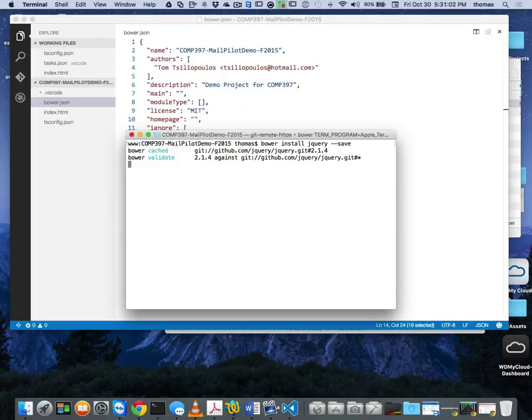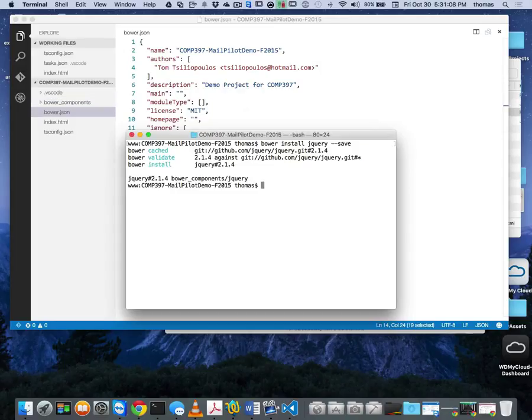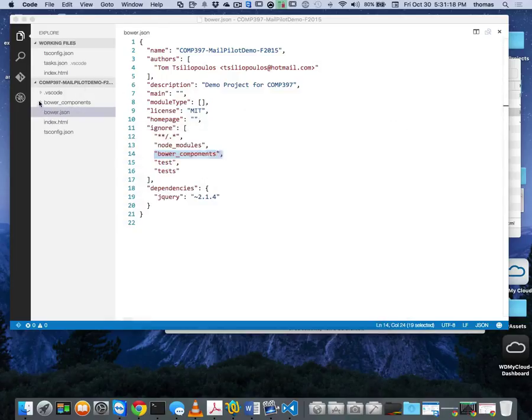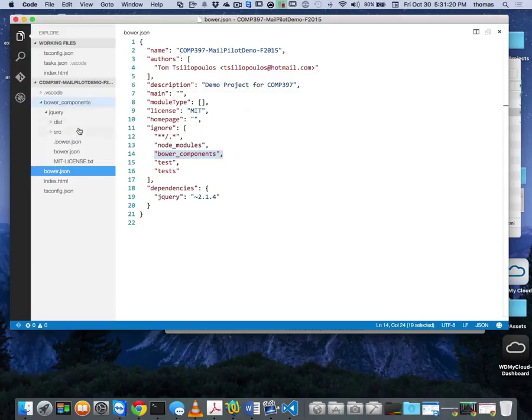When I do that, what it does is it grabs stuff from Git. You need Git installed, obviously, for Bower. And then it pulls down jQuery. It installs jQuery 2.1.4. Take a look. It puts it inside the bower_components folder right away for us. So here's bower_components. Underneath that, it's the full-blown version of jQuery. If I go to src, it has all the files, or the dist.